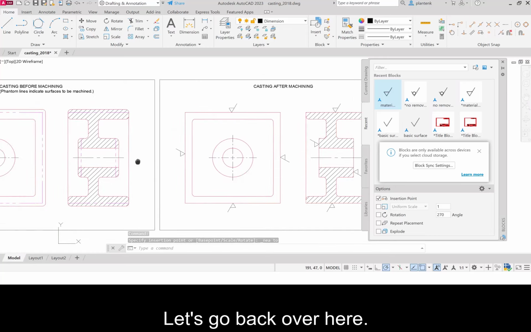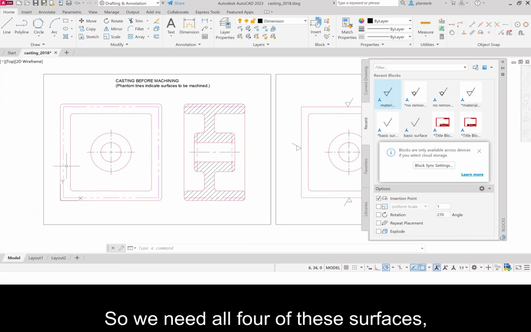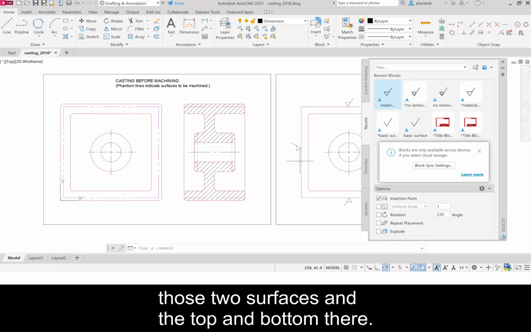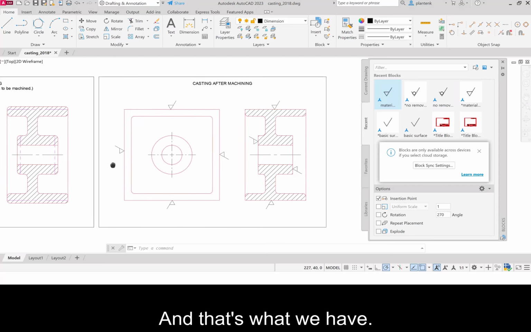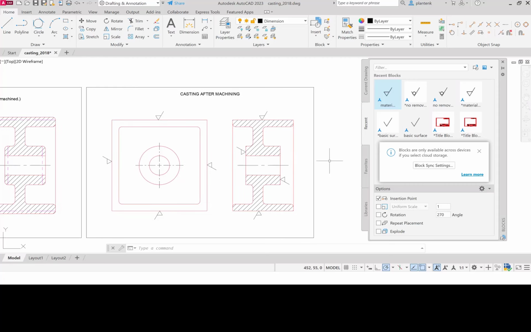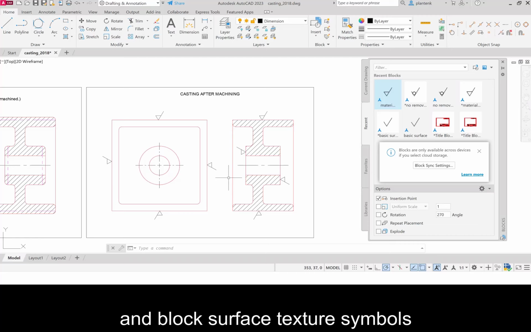Let's go back over here. So we need all 4 of these surfaces, those 2 surfaces, and the top and bottom there. And that's what we have. So that's how you create and block surface texture symbols, and that's how you insert them.